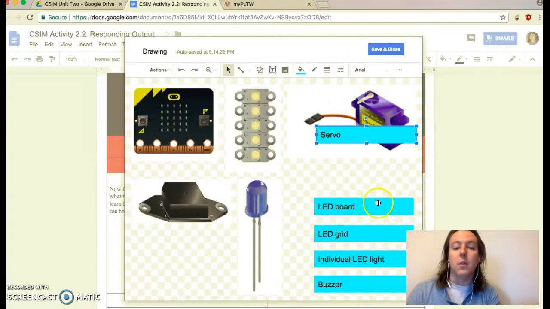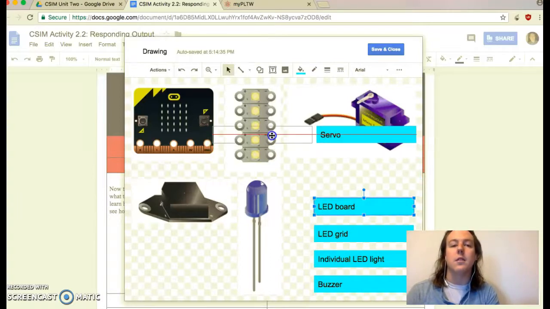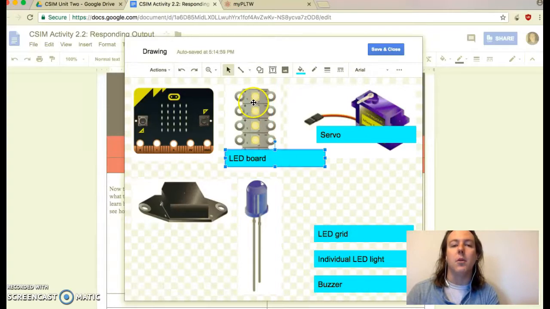The LED board. This next part's kind of hard because there are 3 different LED options, which I think they should have named something different. But the LED board is this one right here, and those can be broken off into separate LEDs, and they can be put back together, so they're kind of like Legos.